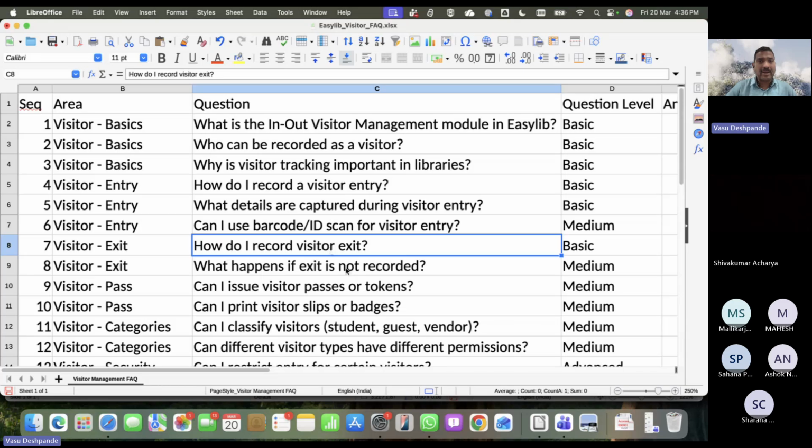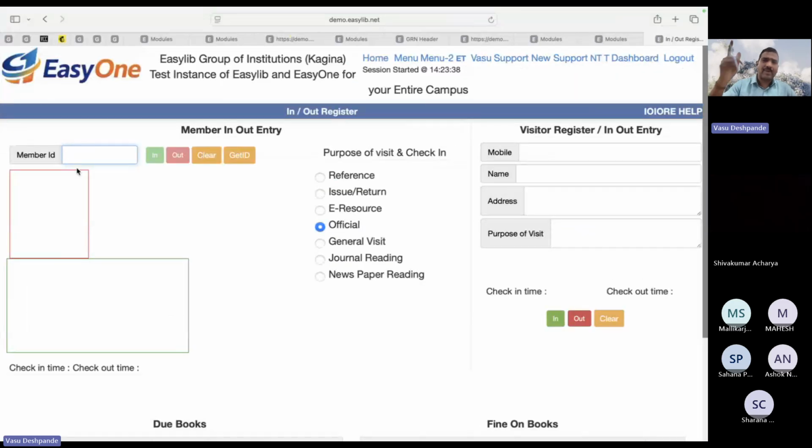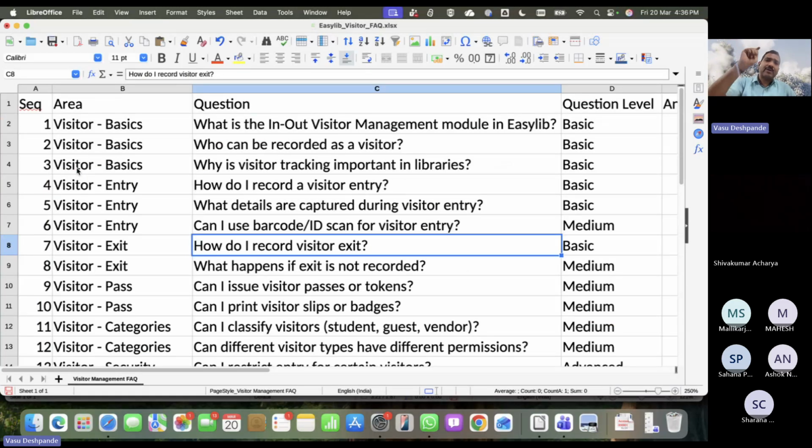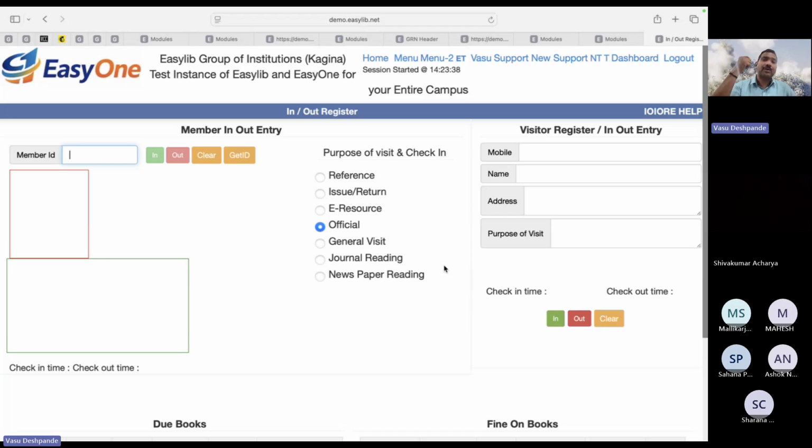Okay. How do I record visitor exit? Again, they'll scan and automatically go out. Or at the end of the day, you click one button. There is an option: everybody in the library will be marked with an exit time. What happens if the exit record is not entered? No problem. At the end of the day, you have an option to exit all of them at a time.